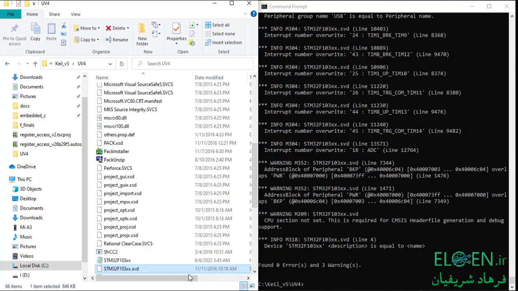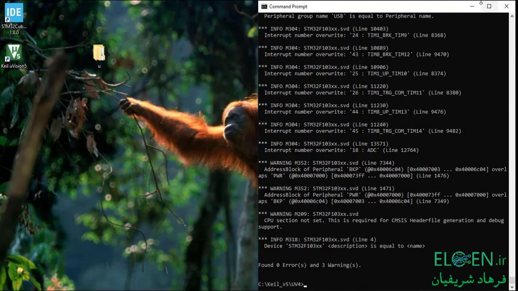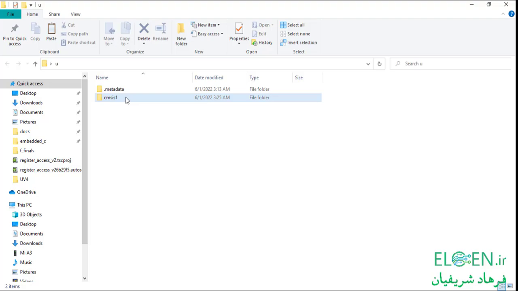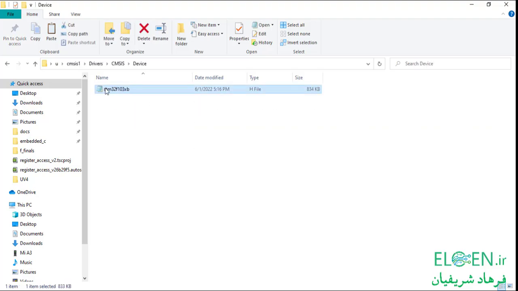If you use an .svd file from unknown sources, there might be some errors here. I'm going to copy our new CMSIS file to put it in our project. Open our workspace, go to our project folder, drivers, CMSIS, device. This is our old device header file and this would be our new one.